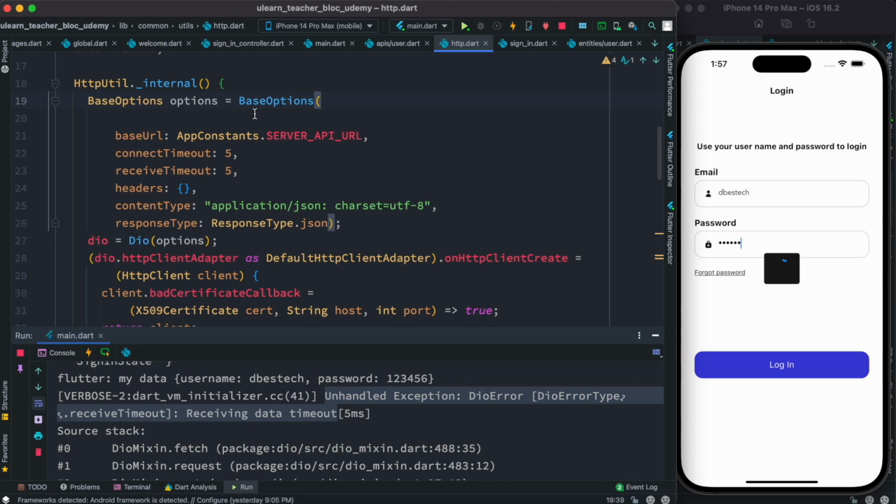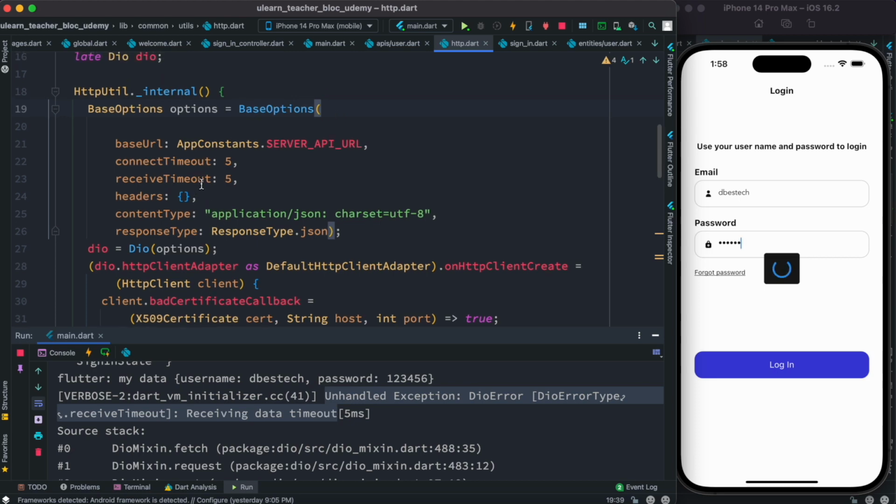Now inside this base options, we do see that connection timeout 5. Well, actually this is an extremely small time, so let's give it a bigger time. Most probably now with this we go so far up to 60 seconds. All right, now let's save this.